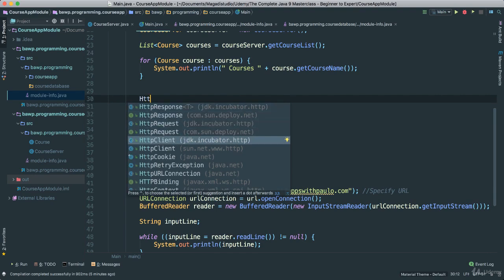But you start noticing something very interesting here. It says HTTP client, and it comes from jdk.incubator.http. That means the incubator, this doesn't come directly with our Java 9 SDK, the standard edition. It means we actually have to import, we actually have to require this library or this package.